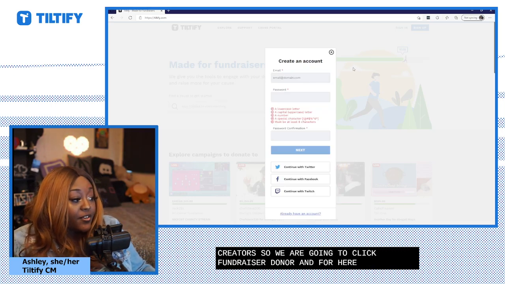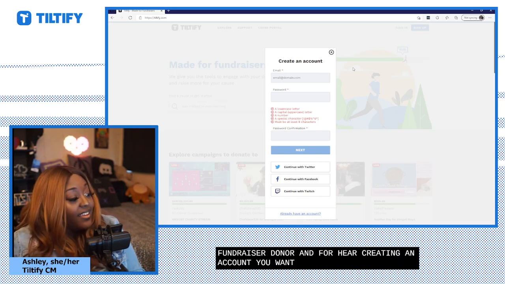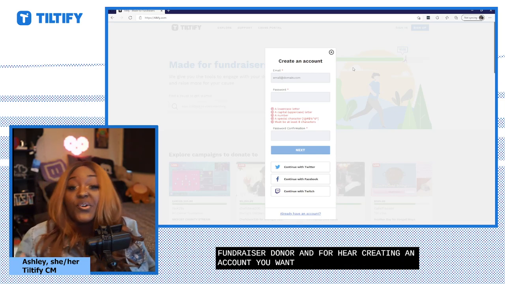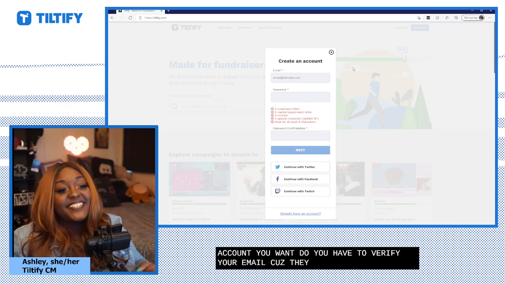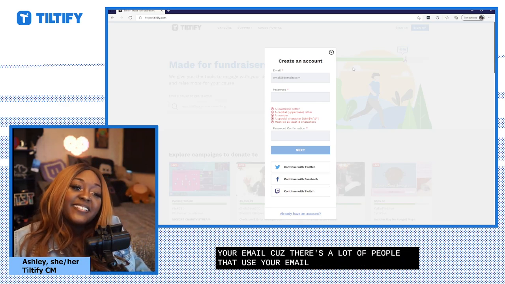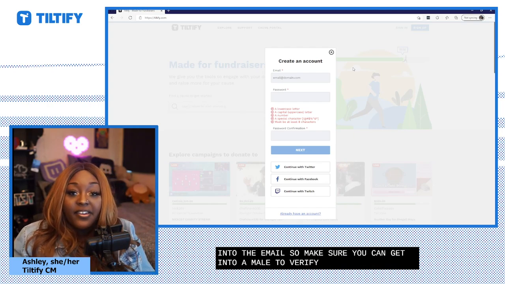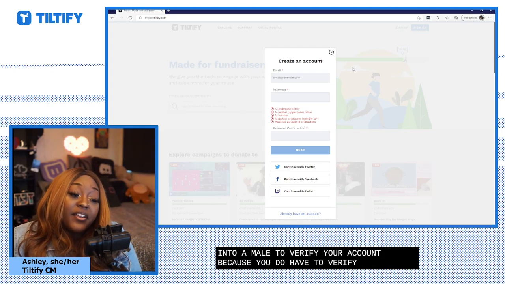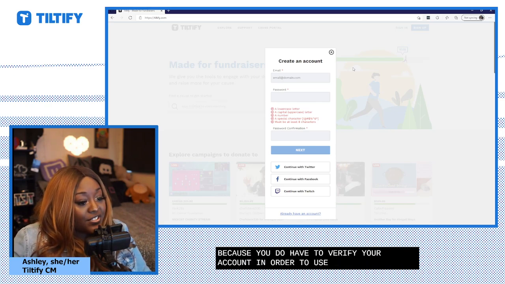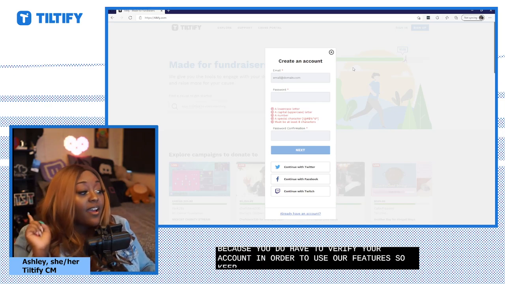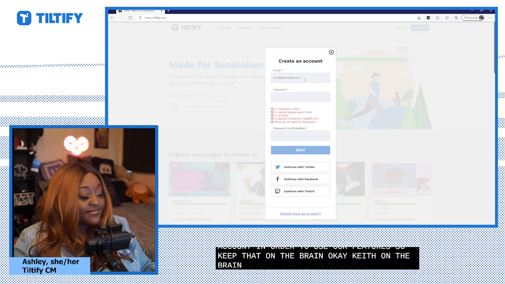And for creating an account, you want to have an email that you have access to because you have to verify your email. There's a lot of people that use their emails, but they can't get into their email. So make sure you can get into that email to verify your account because you do have to verify your account in order to use our features. So keep that on the brain, okay? Keep that on the brain.